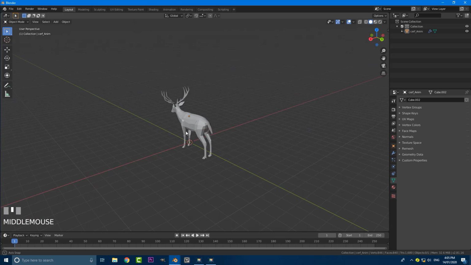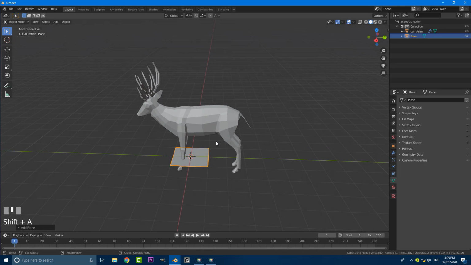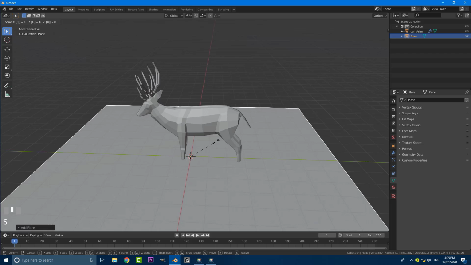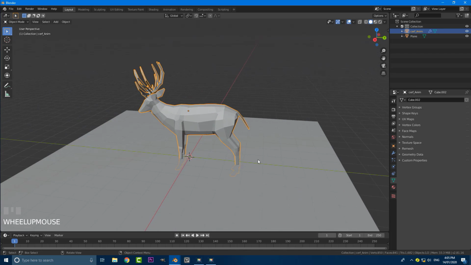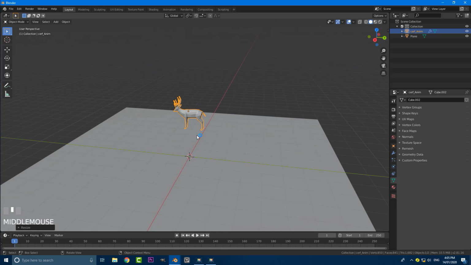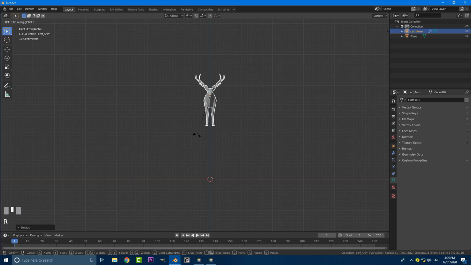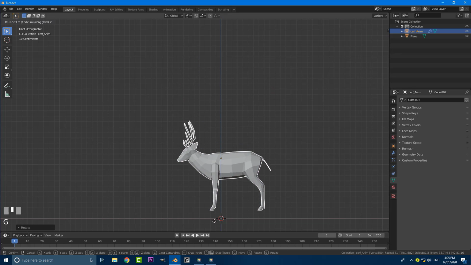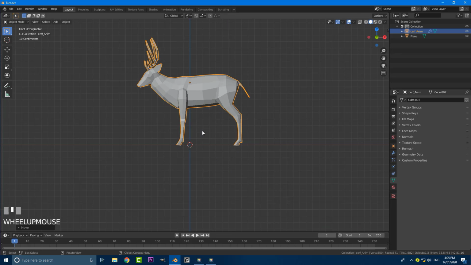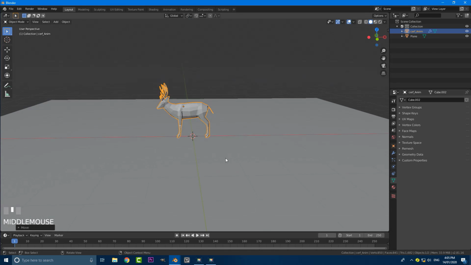So here we have our deer, and then what we're going to do is go Shift A, go Mesh and add a plane, and hit S 8 to scale the plane up 8 times, and hit Enter. Then grab our deer, scale it down, like so, go to our front orthographic view, go R Z minus 90 to rotate it 90 degrees, like this, and then G Z to bring it down. So this is our front orthographic view. Bring it in here like so, just roughly here. It doesn't have to be exact because we're going to be displacing the floor anyway.